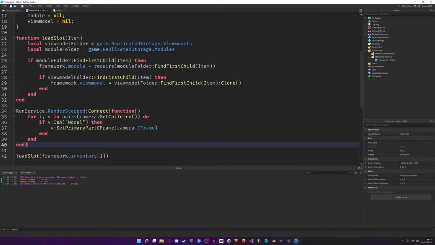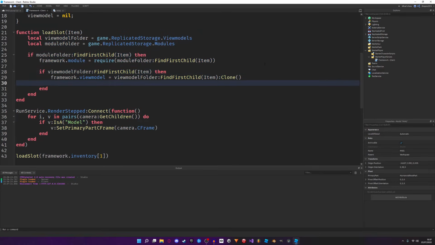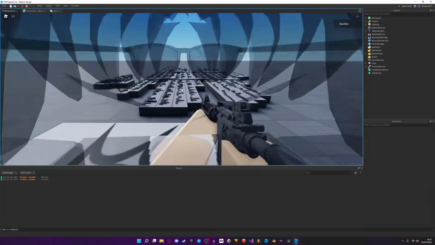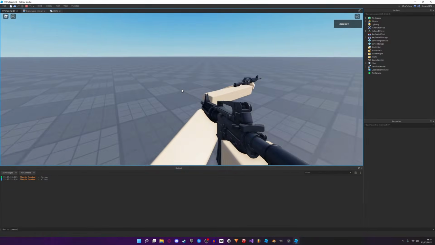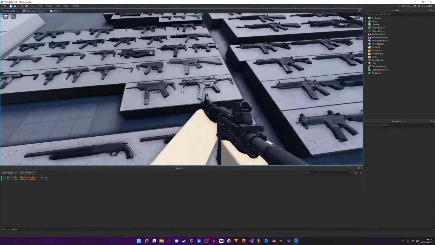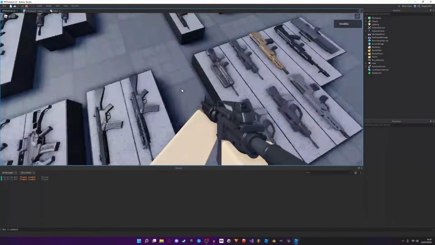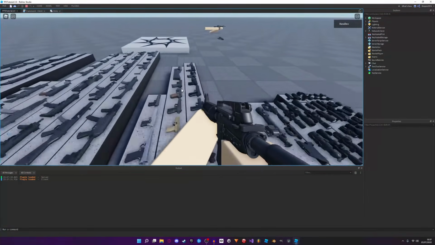I just realized, so this code is working. There's one issue. We need to say framework.viewmodel.Parent equals, well, camera. So now when we try it, there we go. We have a view model set up. It's very still. Not much is happening with it, but it's working. We can't change the item just yet, which we're going to do now.